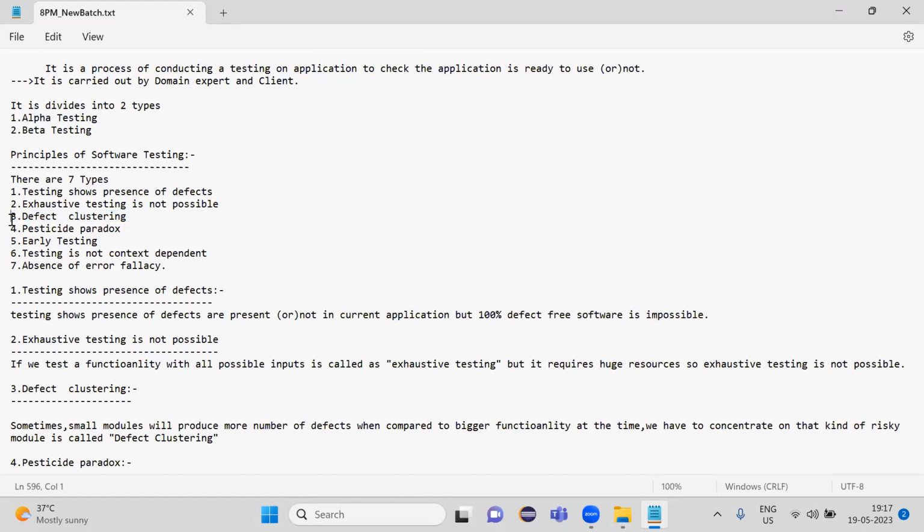What is meant by pesticide paradox? If you are not able to find any defects with existing test cases, then we add some more test cases and conduct testing. That is called pesticide paradox. What is meant by early testing? Early testing is nothing but conducting testing as soon as possible. That is called early testing.